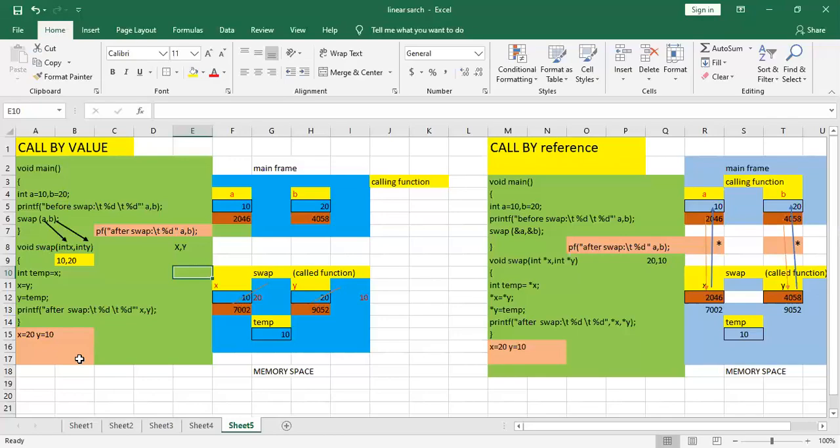Now this is our program for call by reference, where we are passing the address. By using pointers, we are just passing the address of the variable, not the value. In call by value, we pass the values. Here a comma b, the value of a is passed to x, the value of b is passed to y. But here we will use pointer variables, because pointer variables are used to hold the address of other variables. Now we will hold the address.